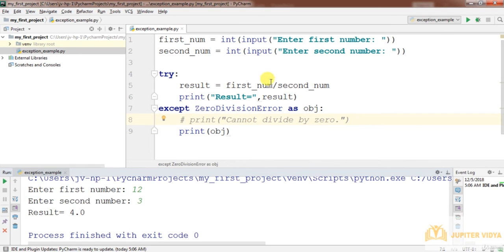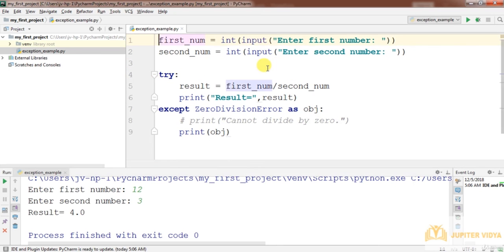So these are very simple examples of exception handling. We'll explore more about this in the coming lecture.